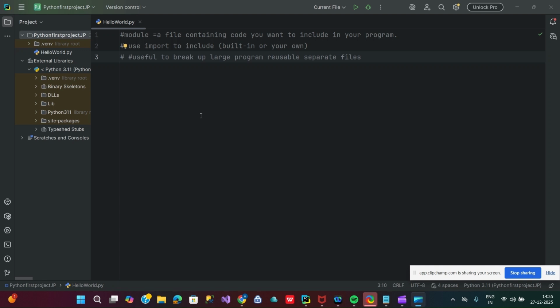Hi guys, in today's video we are going to learn one of the most important topics in Python, which is nothing but the module. A module is a file containing code you want to include in your program. It is code that is already stored in Python when you install Python in your system.